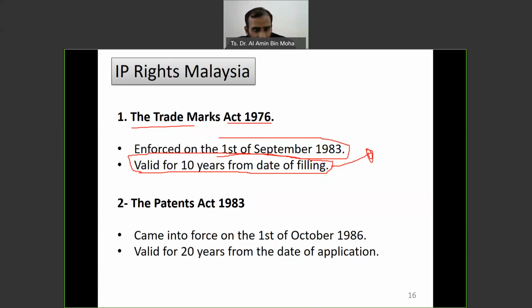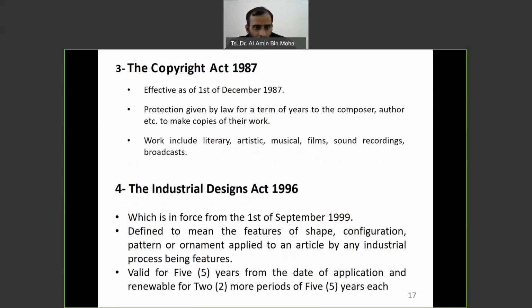The Patent Act 1983 was enforced in 1986, and the patent is valid for 20 years from date of application. And we have a Copyright Act 1987. Okay, it's effective as of 1st of December 1987. Protection given by law for a term of years to the composer, author, etc. to make copies of their work. So it basically includes literary, artistic, musical, film, sound recordings, and broadcasts, etc.